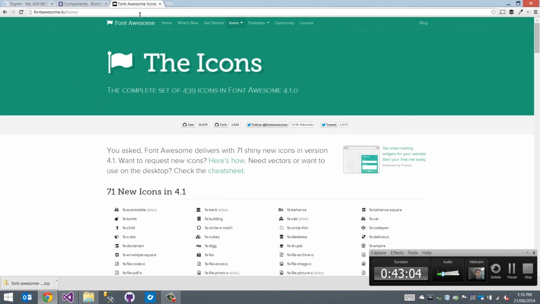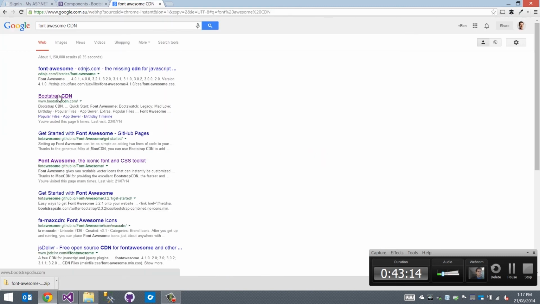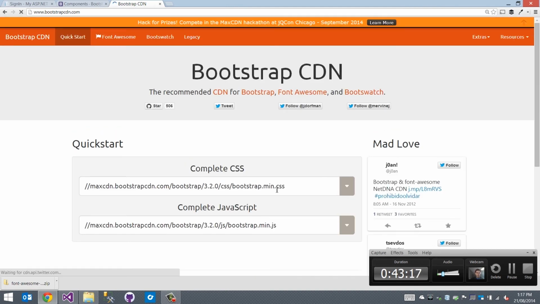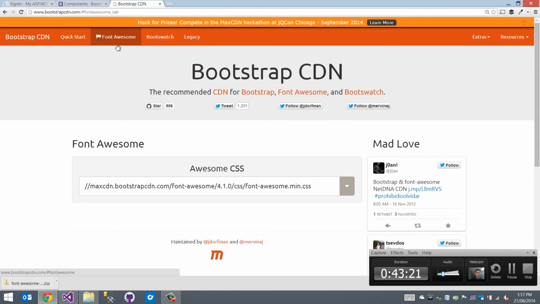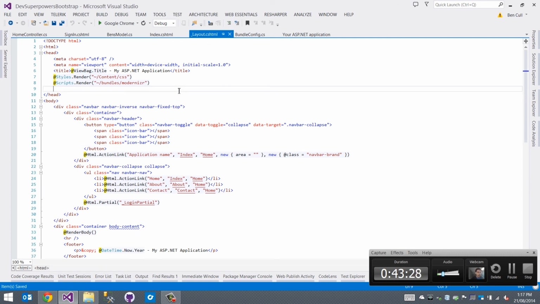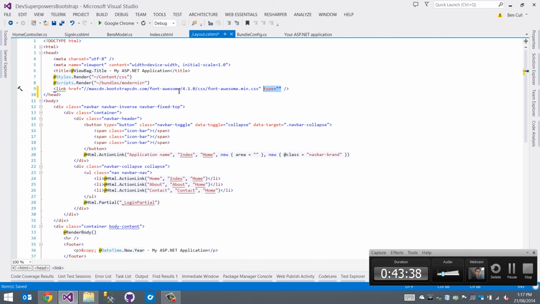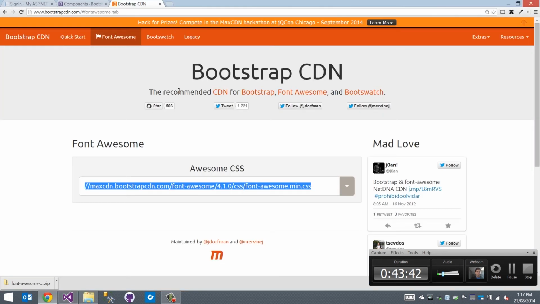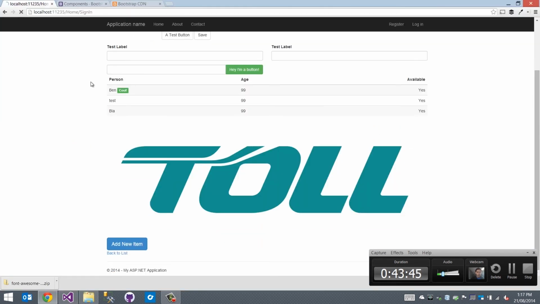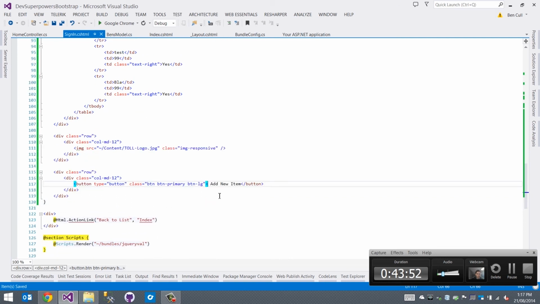So you can either download it like I've just done there, or even better is if you go to the Font Awesome CDN, and it should be under, Bootstrap CDN is the one I use. So you can get Bootstrap from here as well if you want. I'm going to jump over and grab Font Awesome. And then in my layout page, I'm just going to make a link. And so that's not going to do anything, but that does just reference it. And once we've done that, come back.